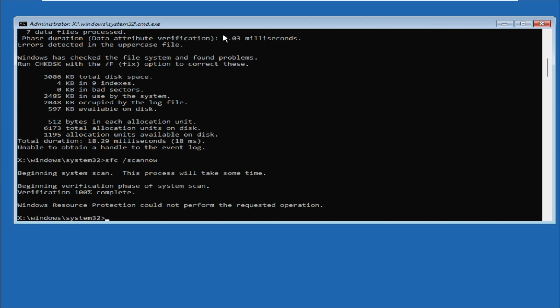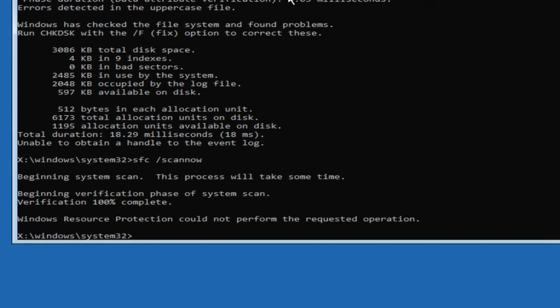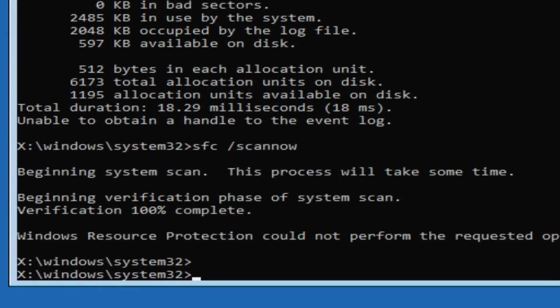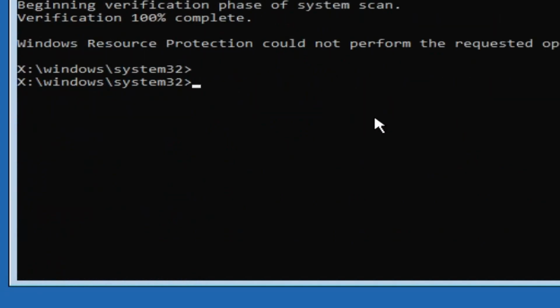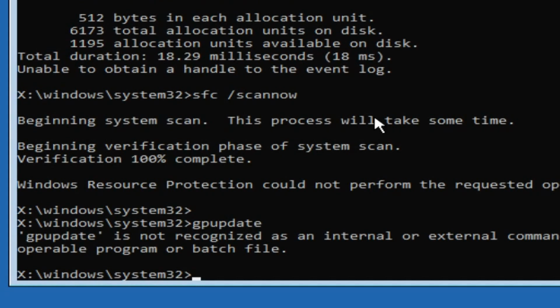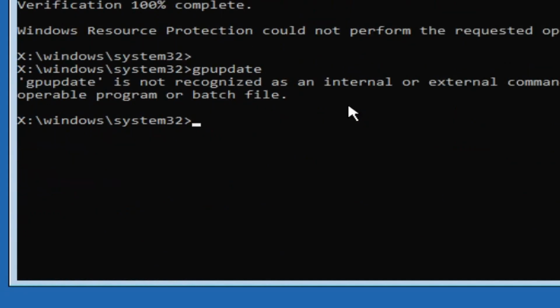So once that is done, the next command is, let's execute gpupdate. So this command might work for some computers and might not work for some, so that's fine if it fails. Okay, so next is bootrec /fixmbr.